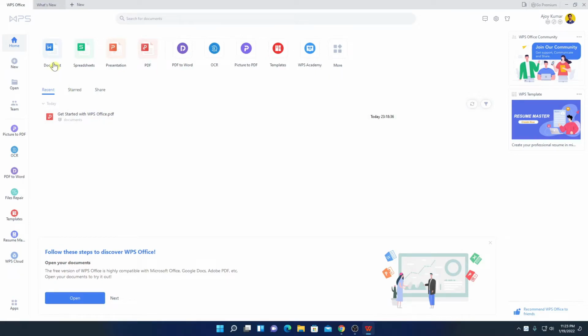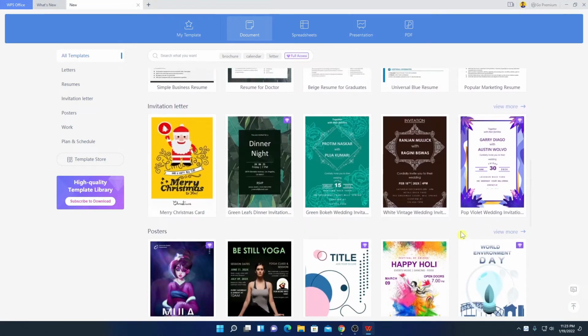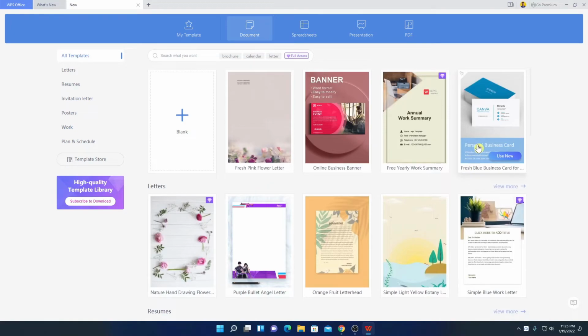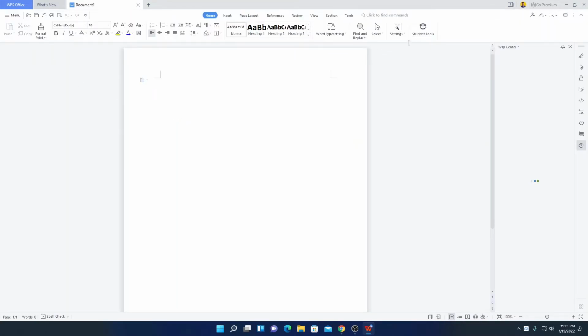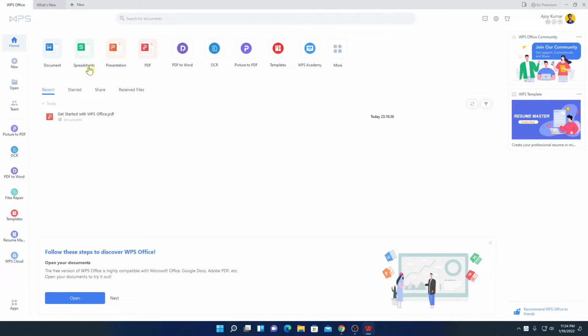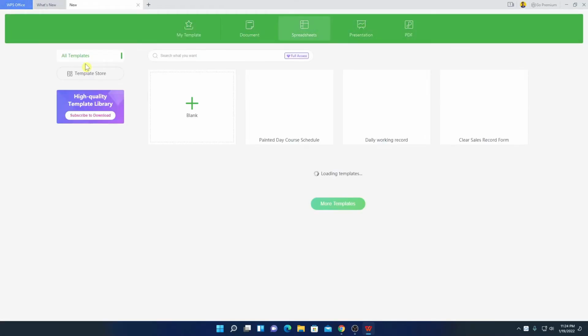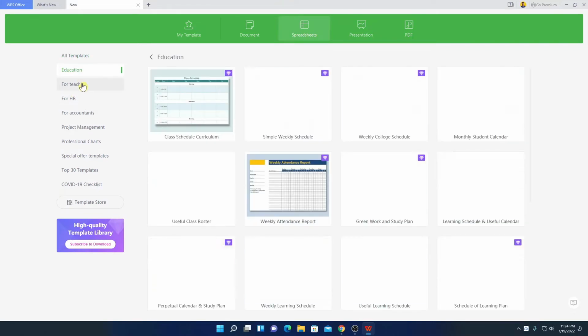For that, simply click on the document option and here you will find a bunch of templates for your Word document. You can also browse templates using this category option. Let me select the blank template and here you will find all the tools that are needed to create a Word document. Similarly, you can create a PowerPoint presentation and Excel. To create an Excel document, simply click on the spreadsheet option and here you will find a bunch of templates. You can also browse through categories.